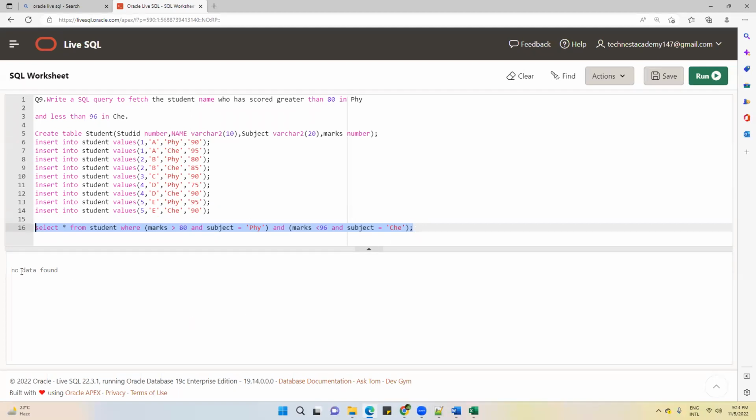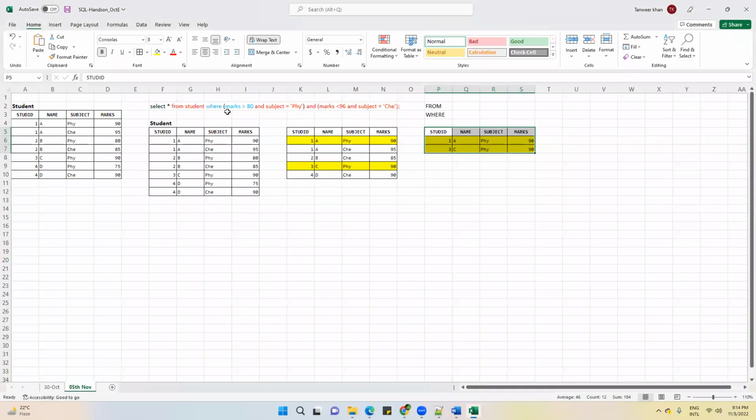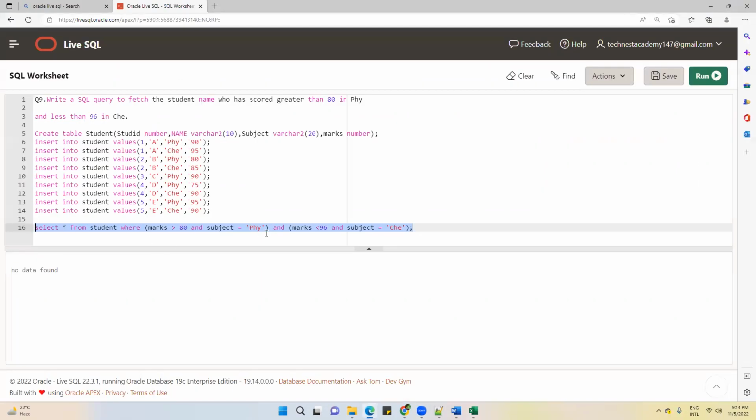This is giving no data found. Why? Because this query is telling that I want subject physics and subject chemistry both in the same record. Because this will work record by record. This query will search record by record: one record, second record, third record, goes like that. And here you are telling that in each record, I want both physics and chemistry. So how is that possible? That is why this query will never give you any output.